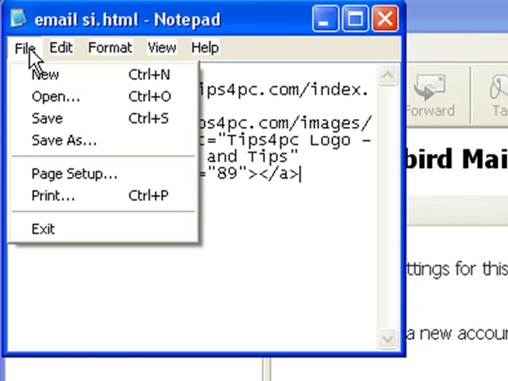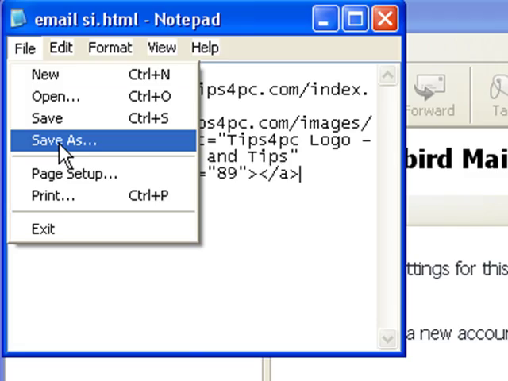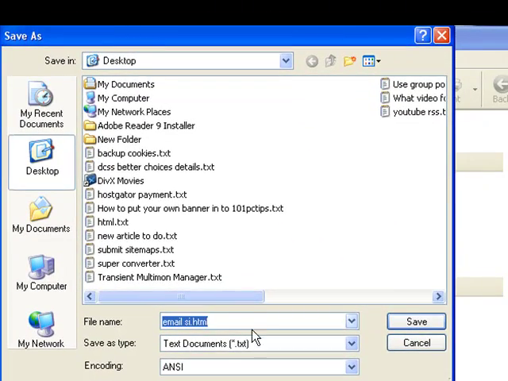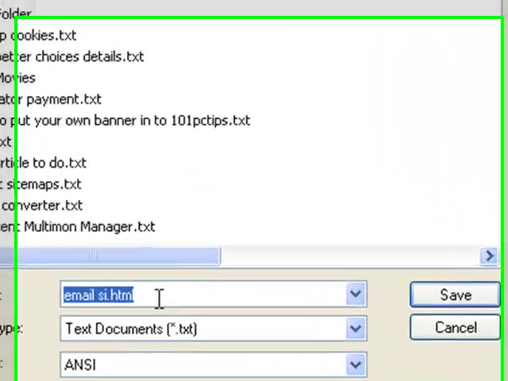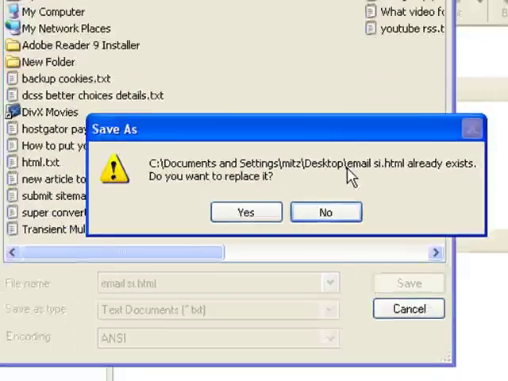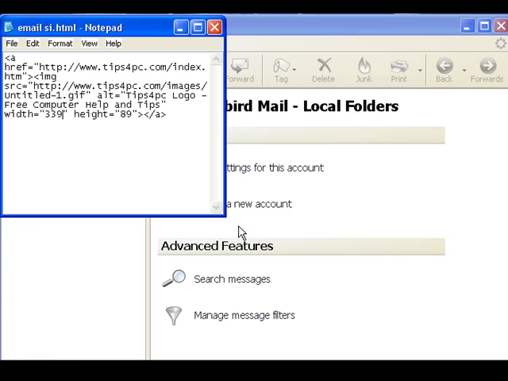Right, so what I did then is I saved it, but save as, okay? And I saved it as email, I wrote this in myself, email si.html, okay? Because that changed it into a HTML file and not a text file. And then I just pressed save, okay? Now it's going to save it to the desktop on top of the other one because it's exactly the same. So it says, do you want to replace it? And I'll say yes.